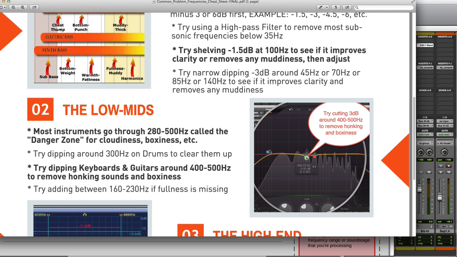Try to do the least amount you need to do. Also, another can be a problem. I'm talking about taking things out, but sometimes you don't have enough fullness, and things like that can be missing. So start looking in those low mids.